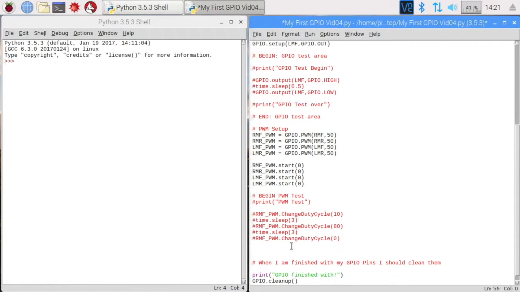Just above where I clean up my GPIO pins, I'm going to type in a hash, begin define functions, and an end define functions. Down here I'm going to type in a hash, main program, and this is where the main program will go to actually control the robot.